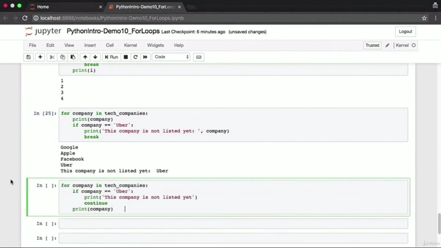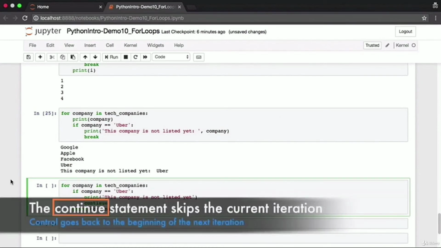There is another interesting command that you can use within loops, and that is the continue statement. The continue statement basically says, I'm not interested in executing the rest of this particular iteration, just move on to the next iteration, but continue with the loop. The continue statement is a way for you to say, I want to skip the current iteration. I don't really want to process this element. I want to move on to the next element in the list or the next item in the loop.